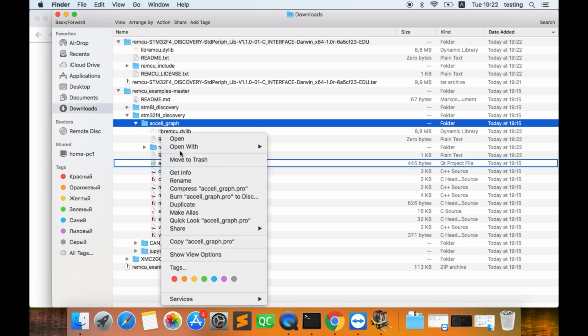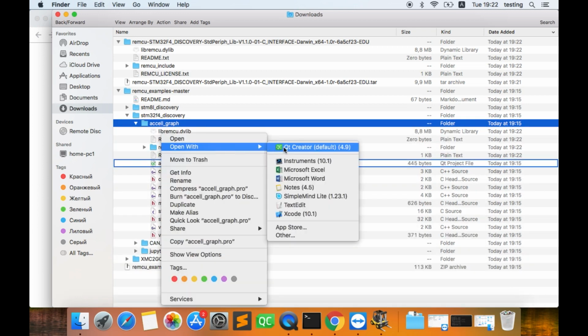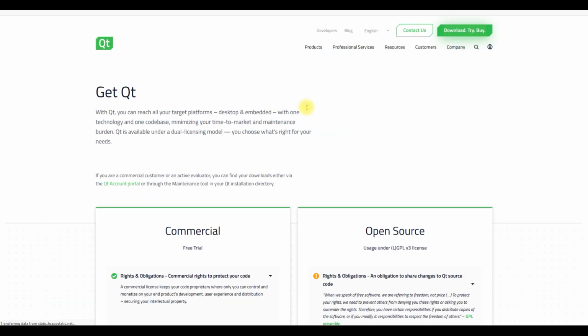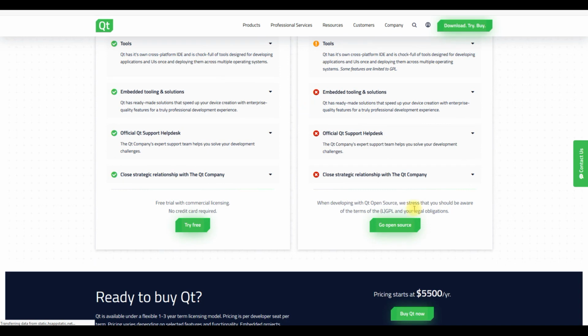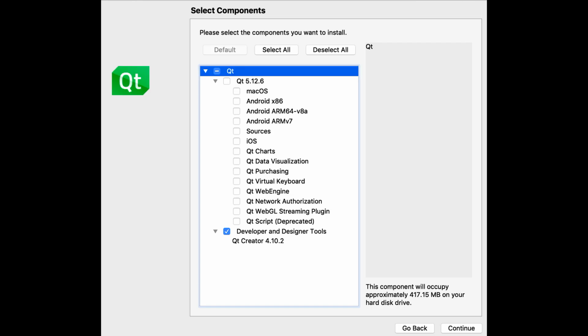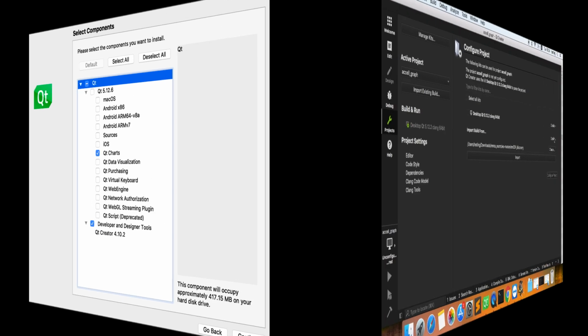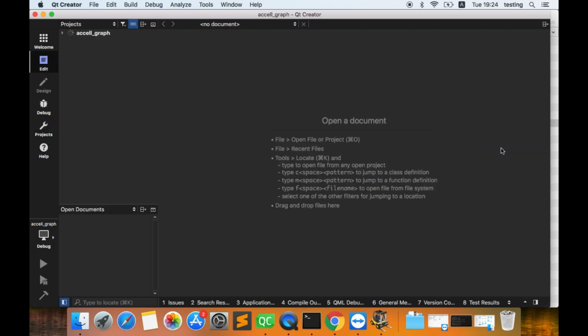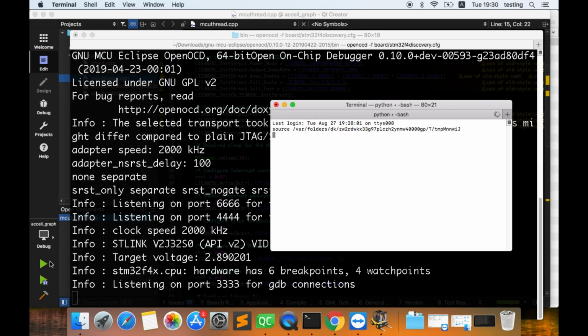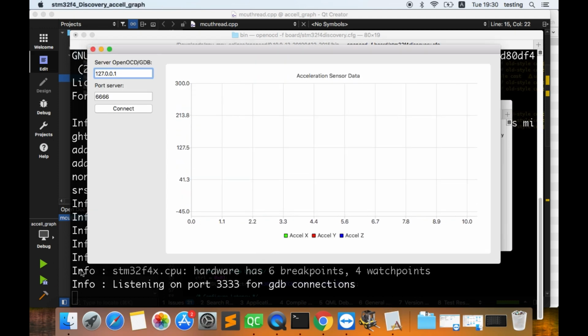Open the Excel graph project using the Qt Creator IDE. If you don't have a Qt Creator, install it before that. In order to build this example, you're going to be required to install the Qt Charts component. Alright, now let's build and run the application. The application started.